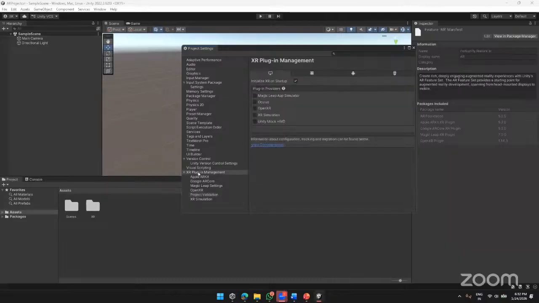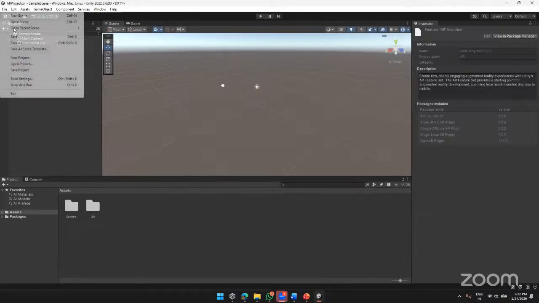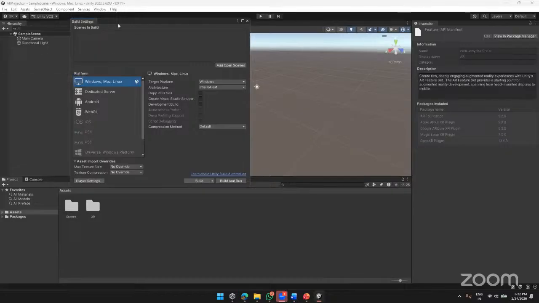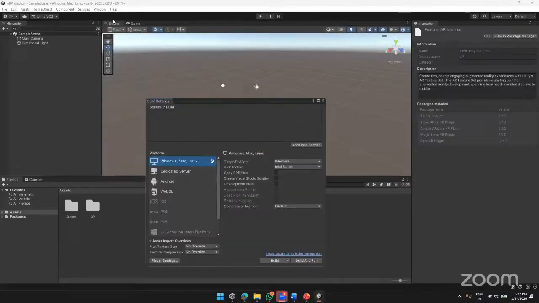See, in the XR plugin management, I need to select which package I am going to use for developing the AR applications. Before selecting in this, I need to first switch the platform. In the build settings, I can select for which platform I am going to build the applications. By default, it will be Windows. I need to change it into Android because we are doing this AR application for Android mobiles.